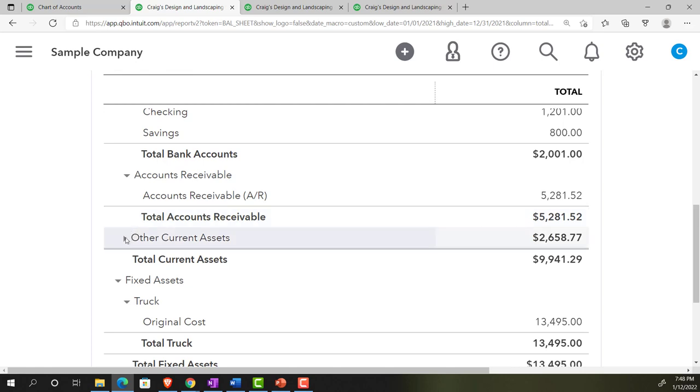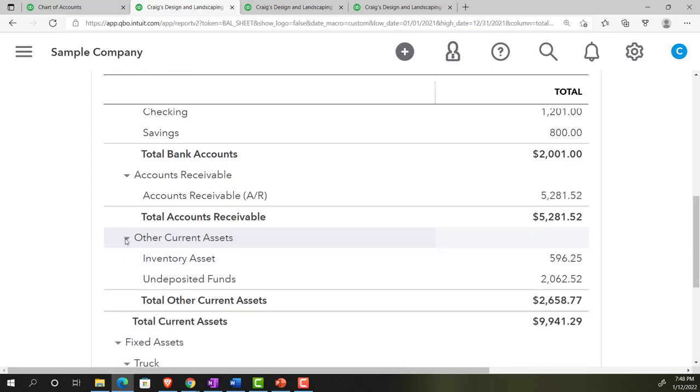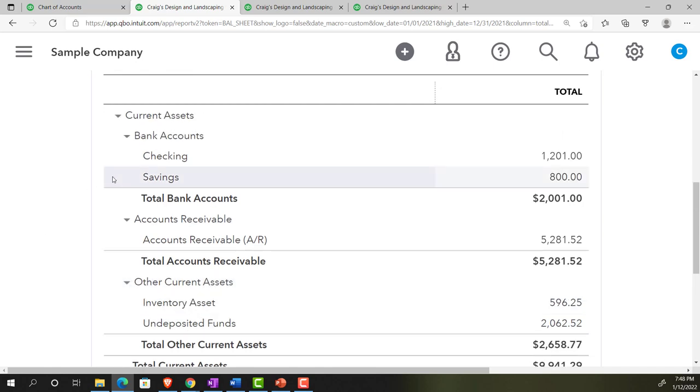And then we've got everything else that is an other current asset or a current asset that doesn't fall into a specialized category that has a special software need, and that's going to be the inventory assets and the undeposited funds. Noting undeposited funds is also an account you wouldn't expect to see on a balance sheet that was for external use, because that undeposited funds would be included up here, typically, not under bank accounts, but in cash and cash equivalents.